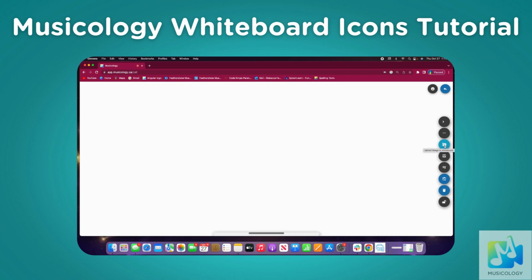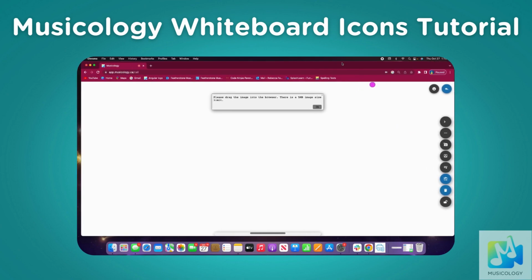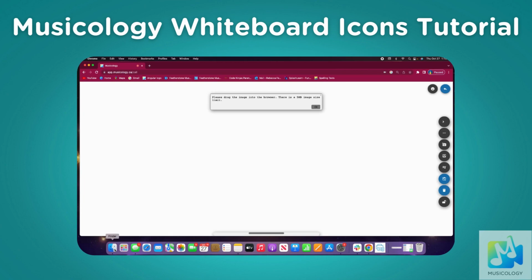Now this icon here with the camera, upload image to whiteboard, is really just a notification that's telling you, sure, you can upload any image you want, you just drag it onto the browser. So you can do that by dragging a screenshot over, or you could open up your Finder, or your files if you're on Windows, and you can just drag any image over. There is a 5 megabyte image size limit, but that is quite large, so you should be able to drag anything over that you like.